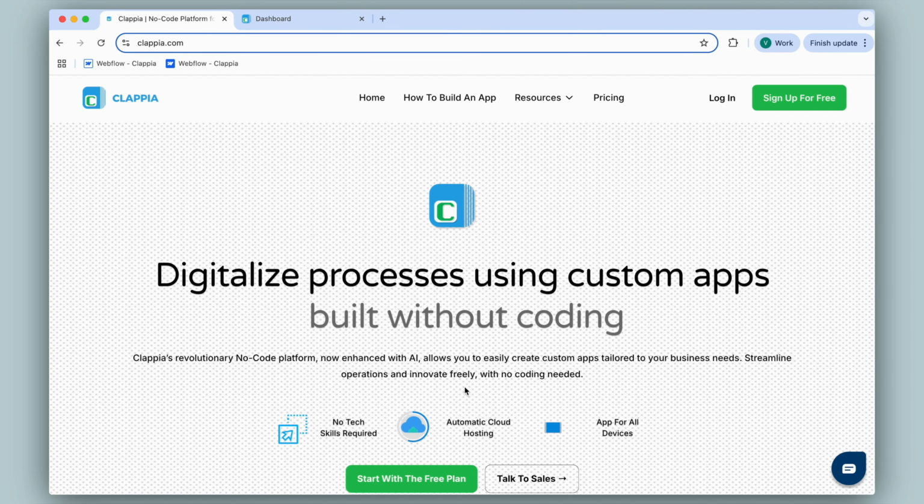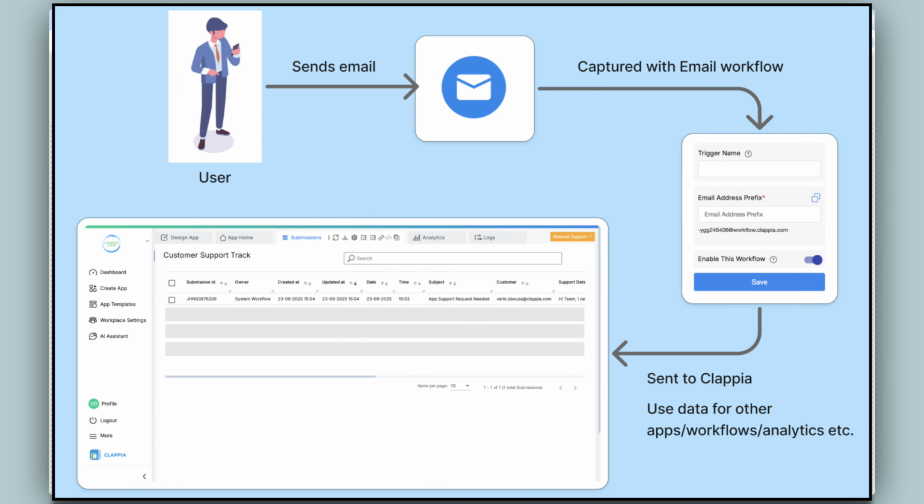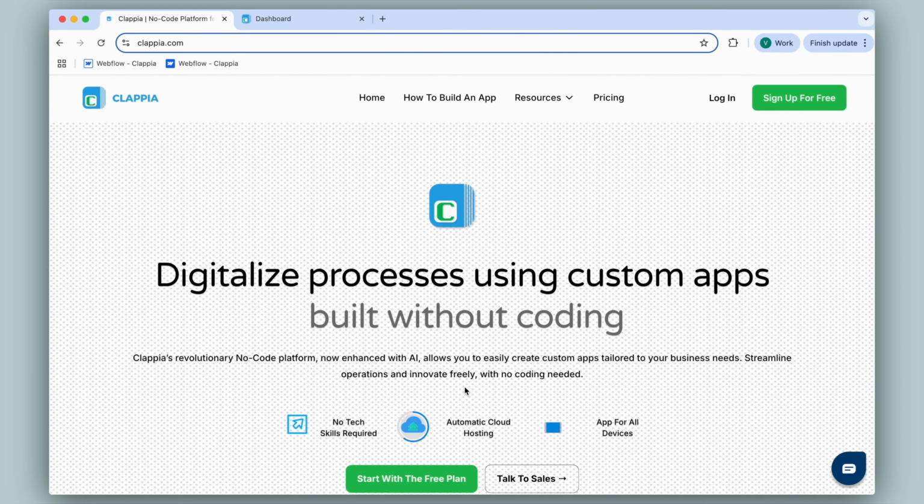In this video, we'll see how to collect information from emails directly into Clappia. Instead of leaving emails from customer requests, inquiries, vendor information, etc., sitting in an inbox, you can automatically capture them as structured submissions in an app. This way, you can assign tasks, track progress, or even trigger further workflows, all without manually copy-pasting from emails.